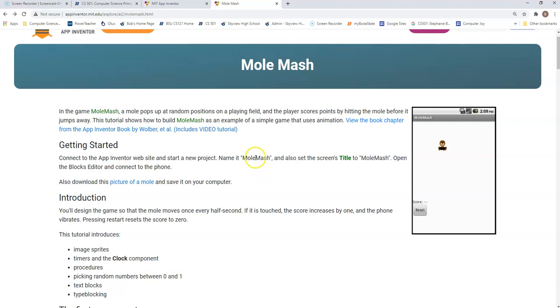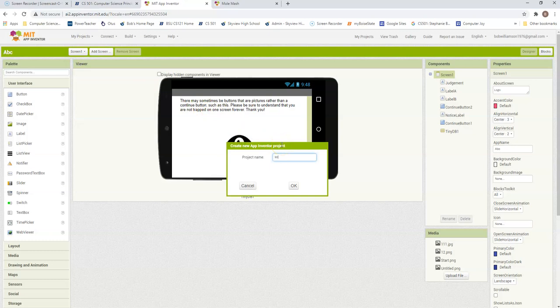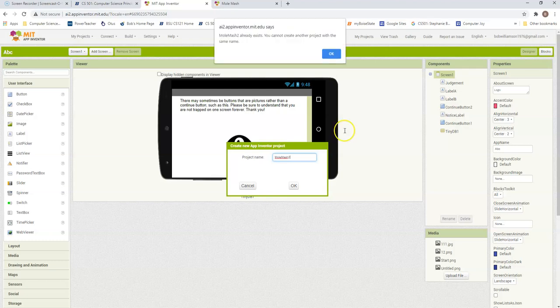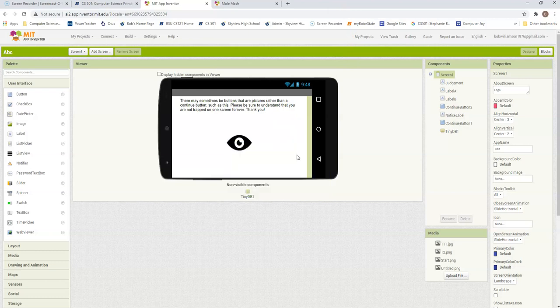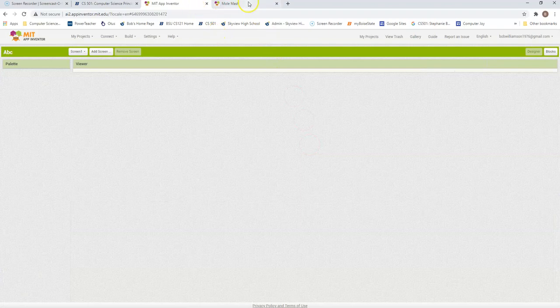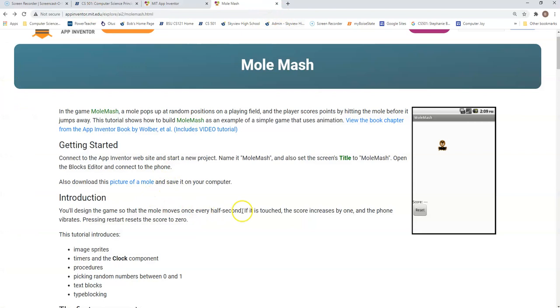So we're going to start a new project. We're going to name it MoleMash in our App Inventor project. So I'm going to start projects, start a new project. I'm going to name it MoleMash, and I have a couple of these, so I'm going to put MoleMash 2. I already have that name, so let's do MoleMash 2020. And I have that one too. Okay, so MoleMash 3. Okay. So we have named our project. Yours should be just plain MoleMash. Mine I have MoleMash 3.